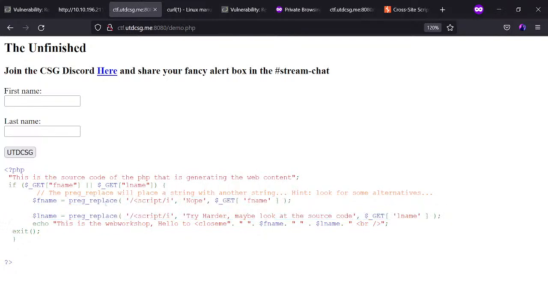The replace function does this: it replaces the first string with the second string for whatever you input there. So if you input a script tag literally like this right here, it's going to get replaced by nope. And in another variable, L name, which is last name, it's going to get replaced by try harder, maybe look at the source code. So just saying that the script tag won't work here.